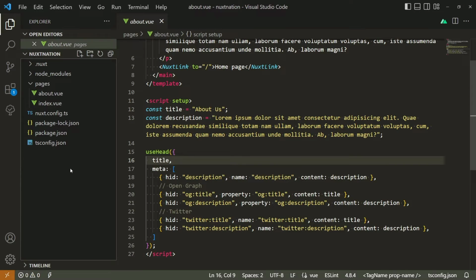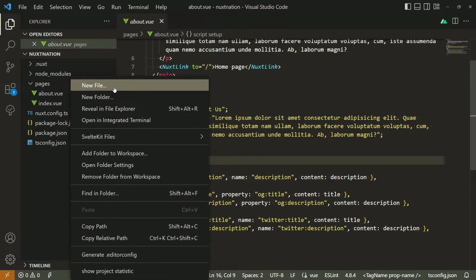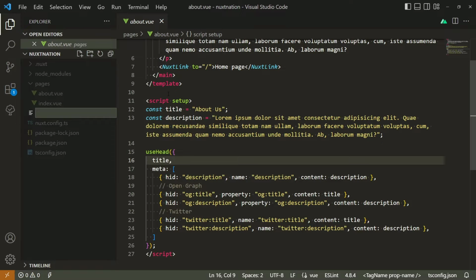The Composables directory is a new directory available in Nuxt 3. It's similar to the Components directory, but is meant to store your composables. Let's create one to manage our head. We'll call it UseSimpleHead.